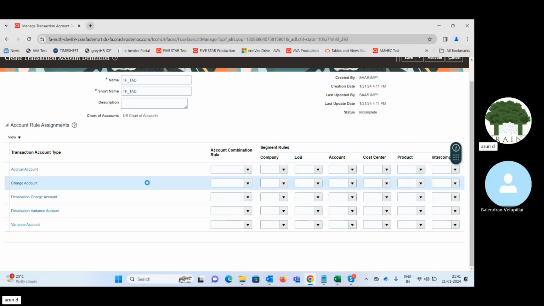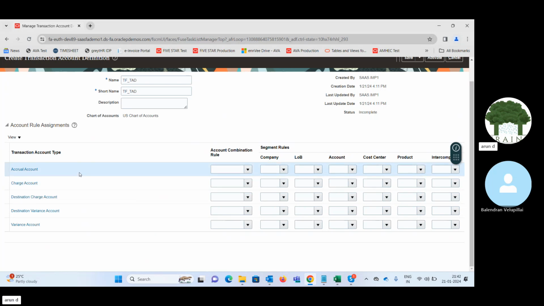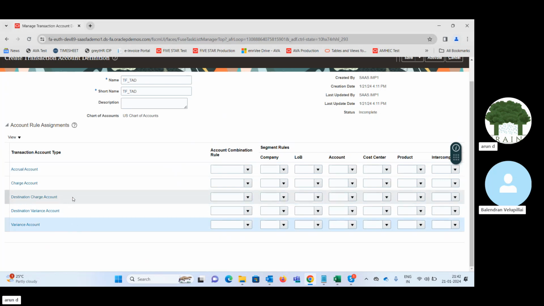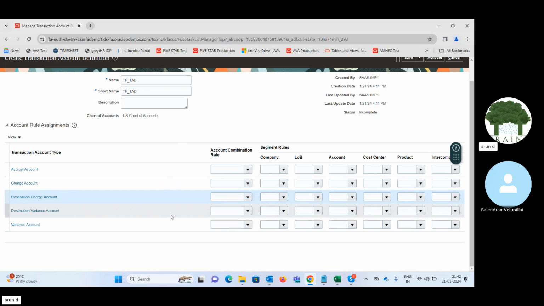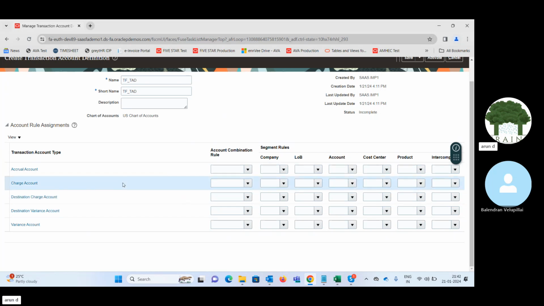Okay, so as I said, if I want to give it for the charge account, I'll have to attach here. And if I want to give it for the accrual account, then I can give it here, or for the variances. Apart from that, we also have a destination based charge account and the variance also. So these are the five accounts that we have. Usually it is the accrual and the charge account primarily, and there are certain scenarios where we will use the variance accounts also.